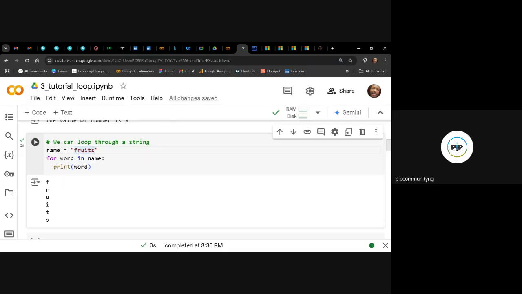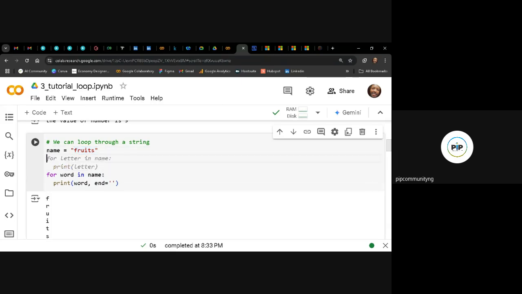Now, the essence of me putting end equals a quote is to make sure it does not print vertically like this but horizontally, so that it's going to look like the fruits string. Are we together, guys? Let me show you the difference I'm talking about.